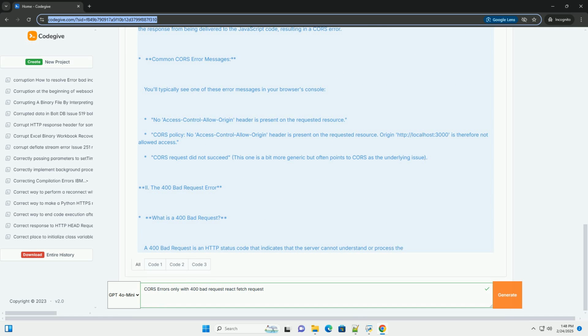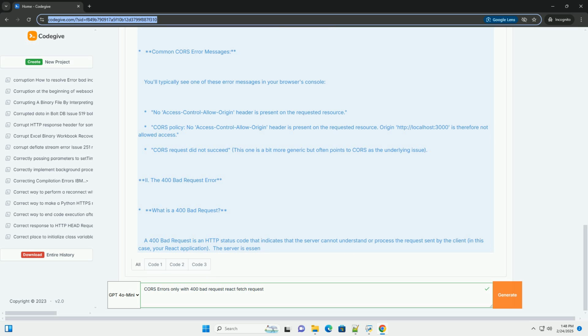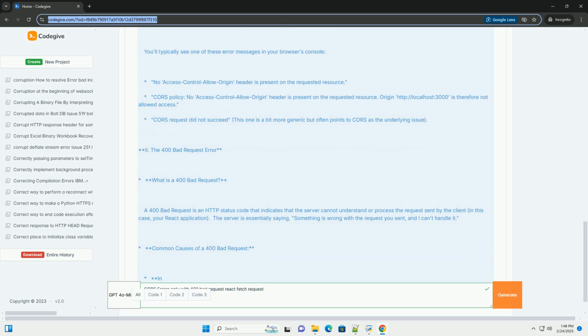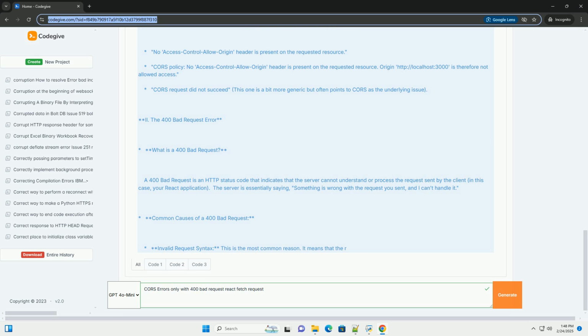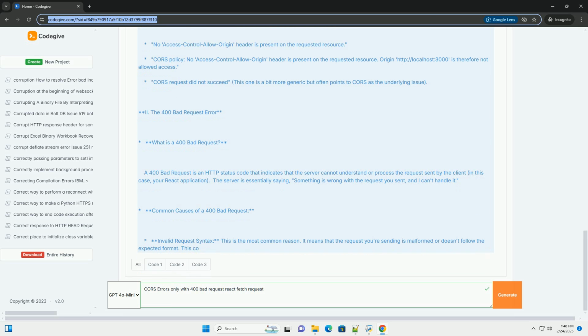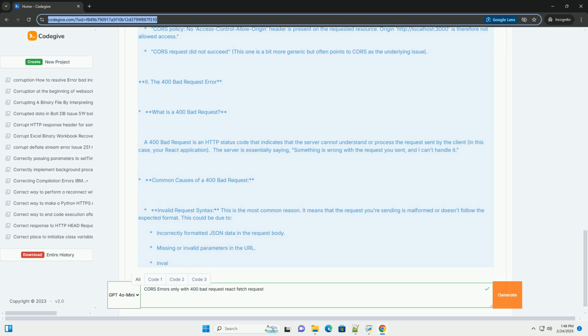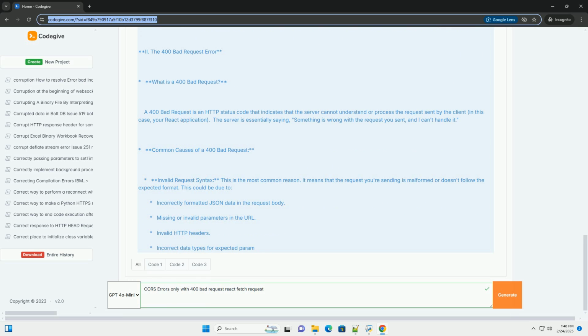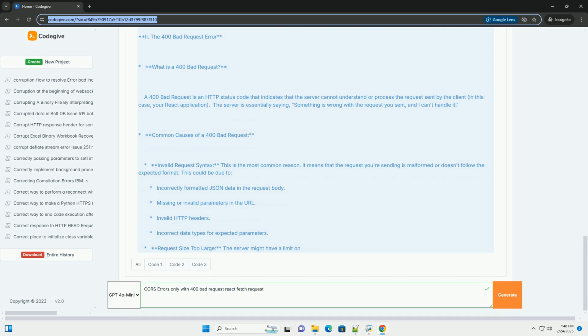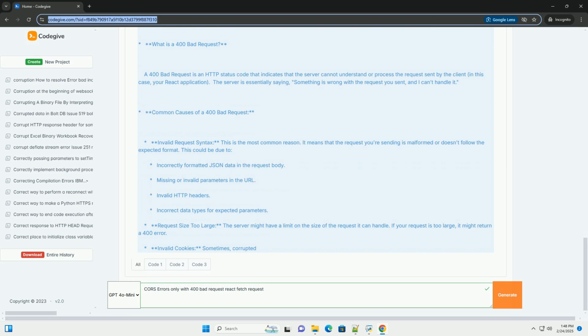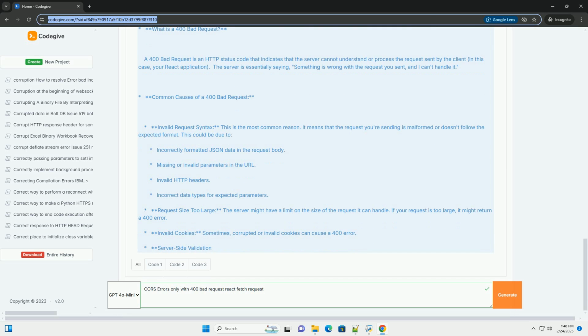1. Protocol, example HTTP or HTTPS. 2. Domain, example example.com. 3. Port, example 80, 443, 3000. If any of these three components differ between the web page's origin and the target resource's origin, the request is considered cross-origin. Why does CORS exist?